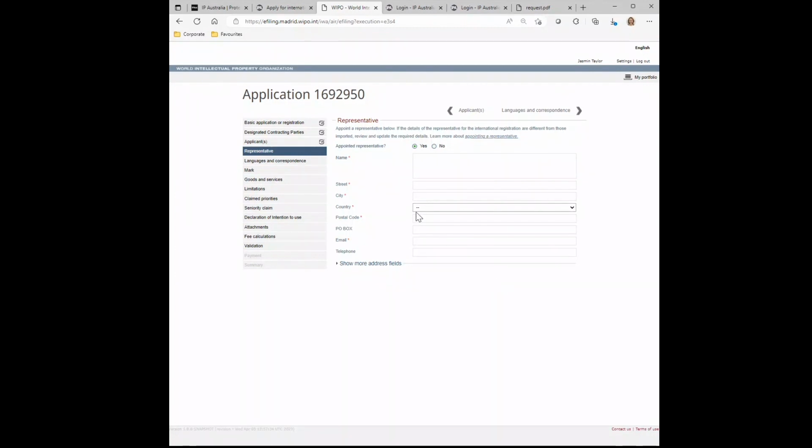So it may seem logical to just proceed with the information that it gives you automatically, but you will receive an error if the email address down here is different to the applicant email address in the previous screen. So if you're doing this for yourself, then simply tick the box, the circle that says no, and it will let you proceed.